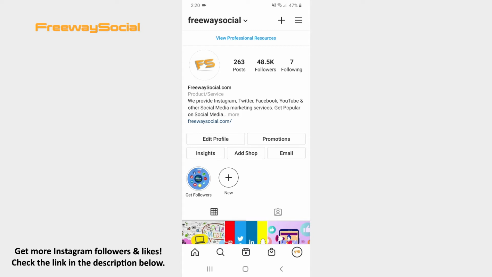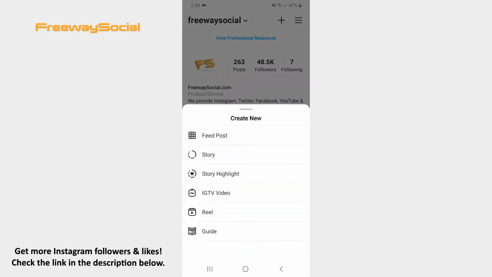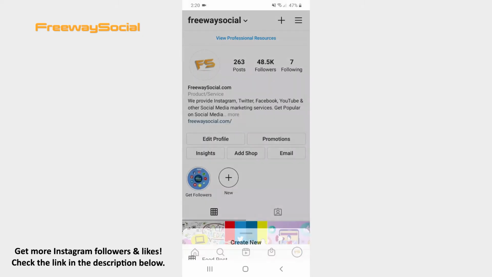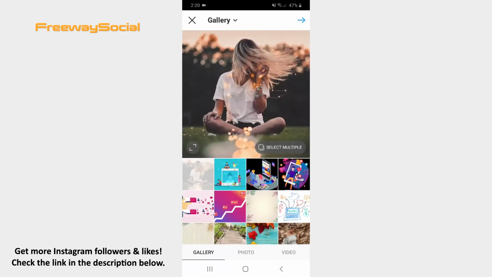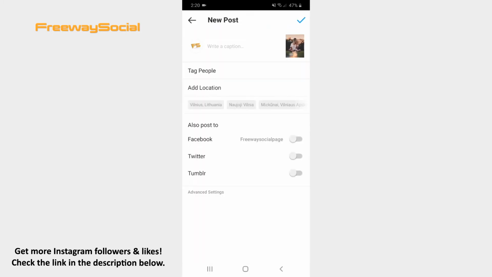Go to your Instagram profile tab and click on the plus icon at the top of the screen. Select the feed post option from the pop-up menu. Start uploading a post as you would normally do. Now write a description of your post and hit the return button.